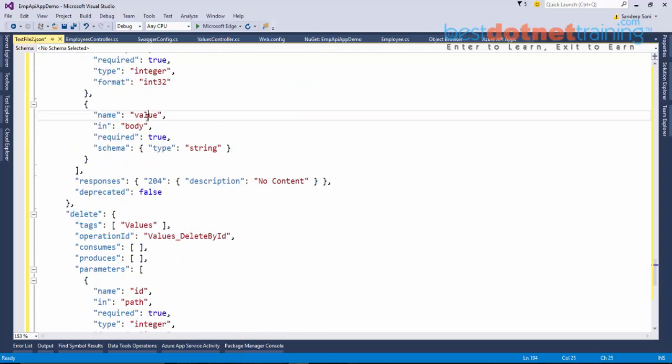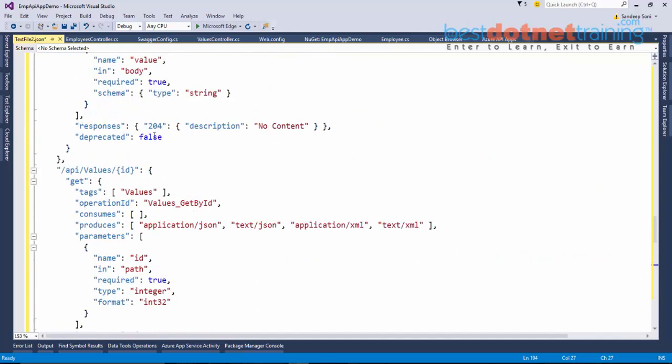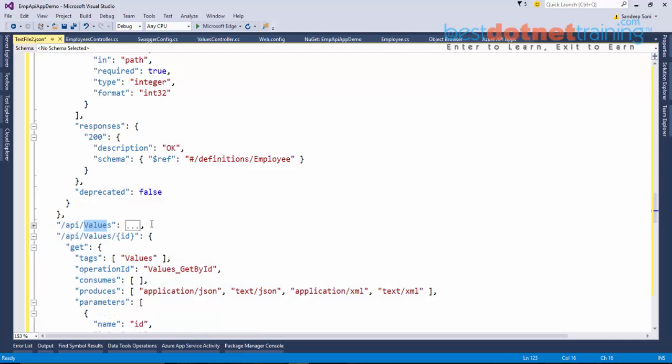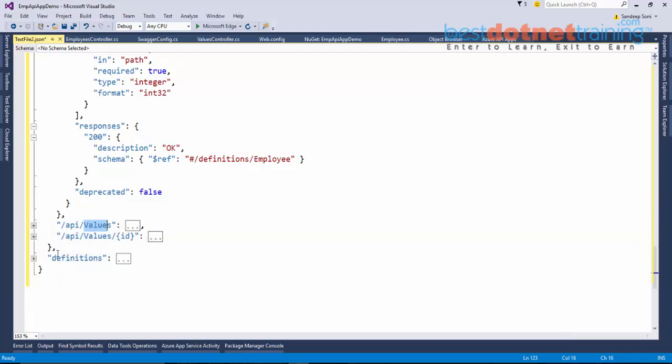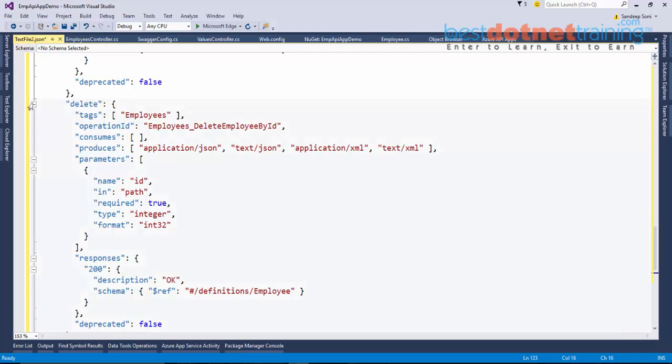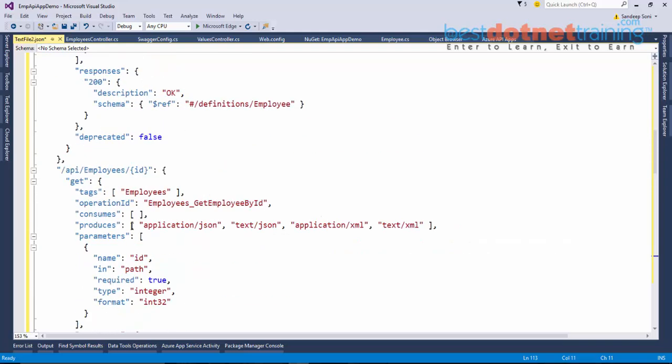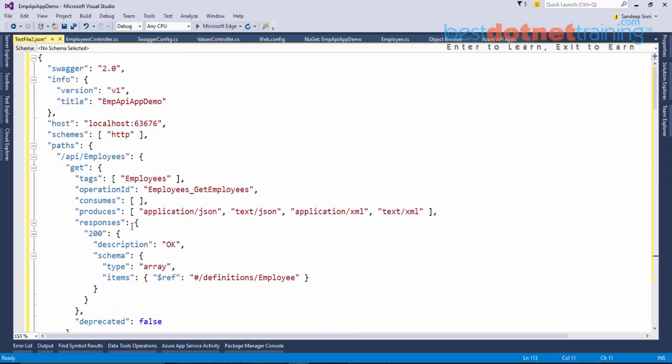This is for values controller. All this you will find even for employees controller on top. This is all for values. Likewise, this is for employees. Operation ID, consumes, produces, JSON output, parameters.